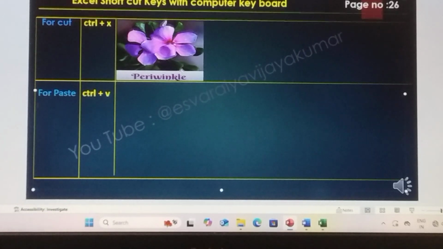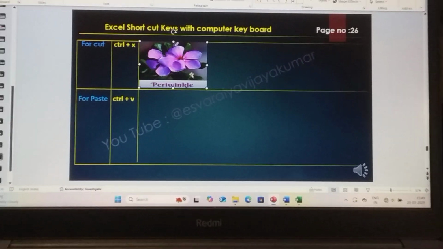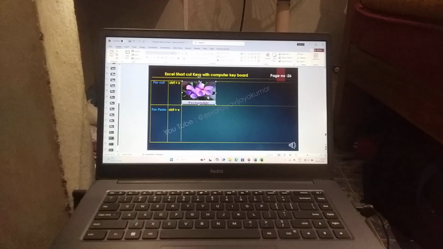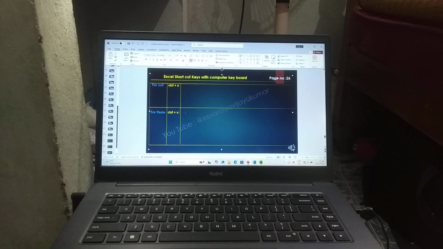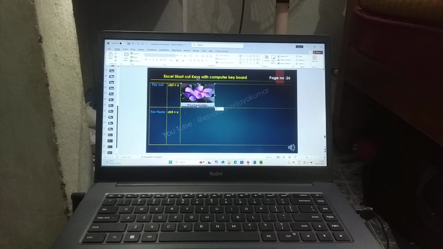How can I cut this? You can select here and press Control X. I will show that with the keyboard. Here Control X, and it disappears. Then select here and press Control V, and here it comes.